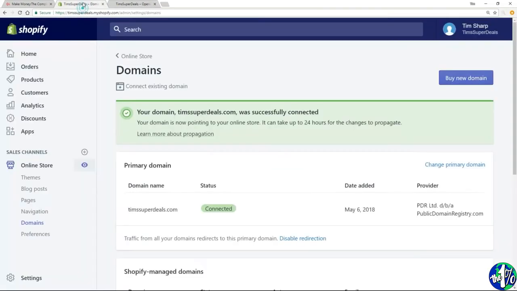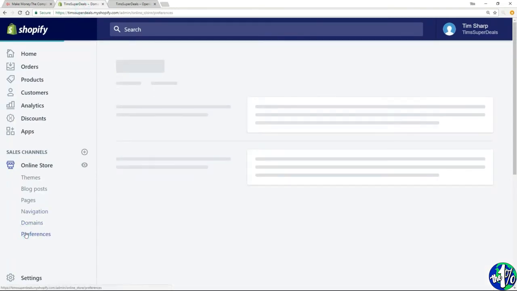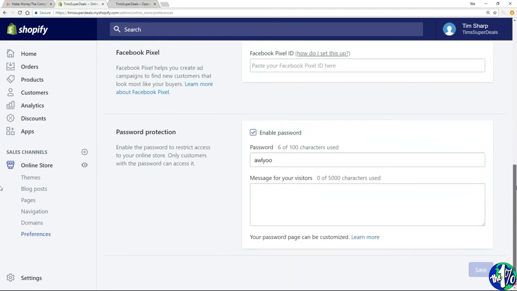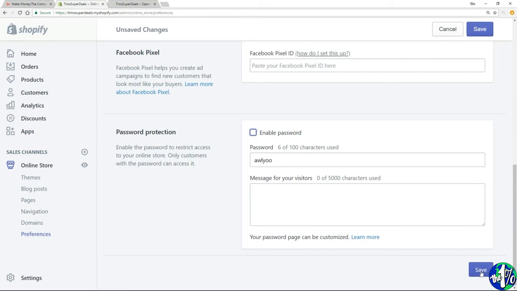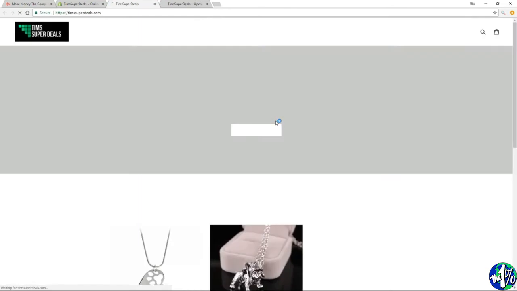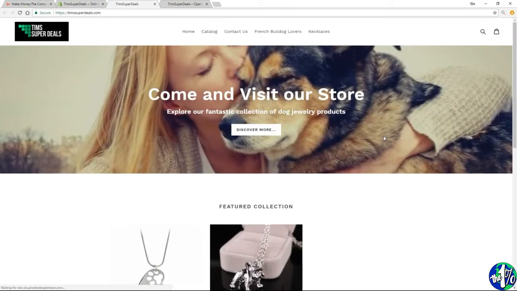So to do that, just go back to Shopify, go down to Preferences, scroll down, and here where you see Enable Password, just simply disable that. Click on Save, and now let's open up the store again. And this time we are all good, yeah? The whole store is showing on timsuperdeals.com. Fantastic job, guys. We are really, really motoring. I'm very, very excited for you, and I can't wait to show you a bunch more stuff coming up in the rest of this course.